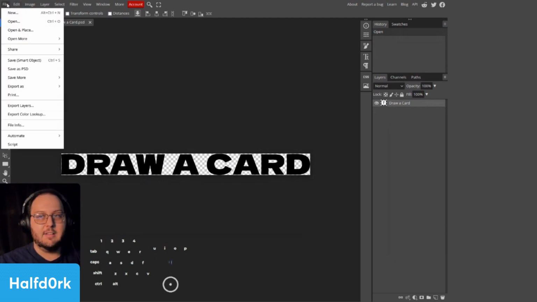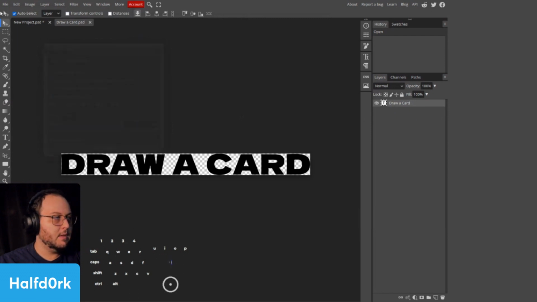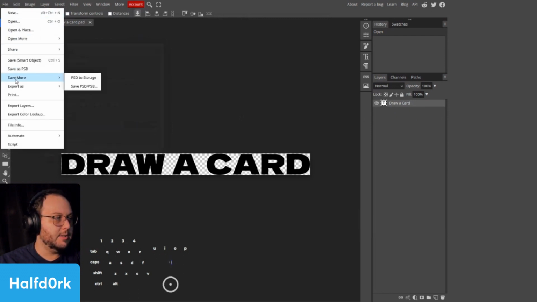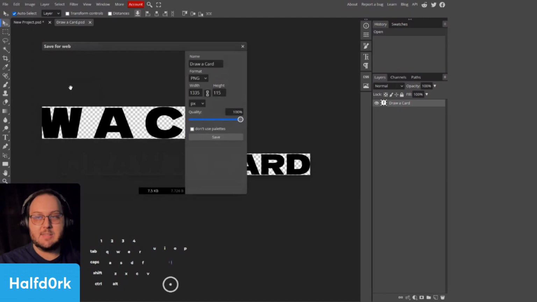So I can now go to file, and I'm going to save as a PNG. So let's do share PNG. That puts it on Imgur. So what about exporting? So I can export a layer. No layers to export. So I want to save it. So we could do save, export as. I don't know how I skimmed over this, but this is what we were looking for. Export as PNG. And it's draw a card.